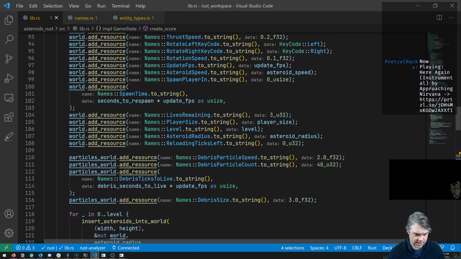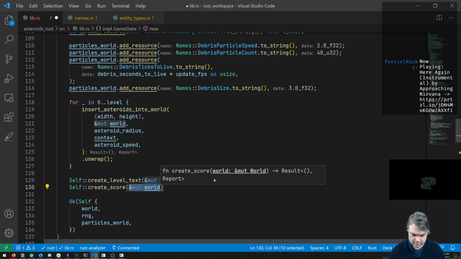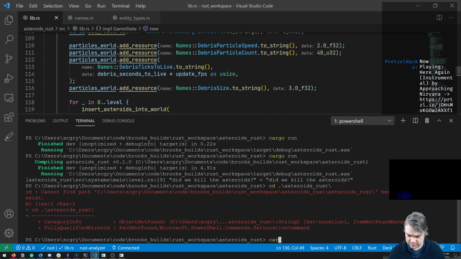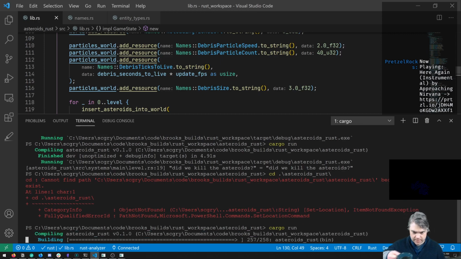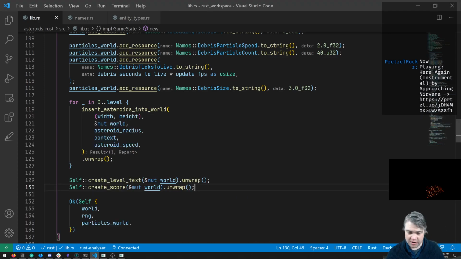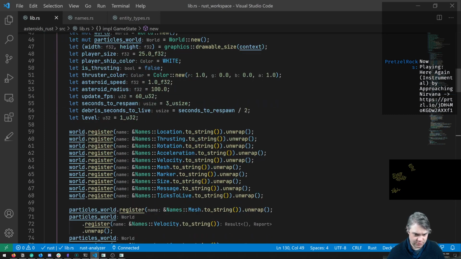Then we'll create the score up here. So let's see if we actually get a score displayed now. No, we don't. Okay, what happened? Panicked at called result unwrap on an error value. You need to register before inserting components. Oh, perfect. I love that error message. So score, I believe, is what we added in. So we need to register a score.